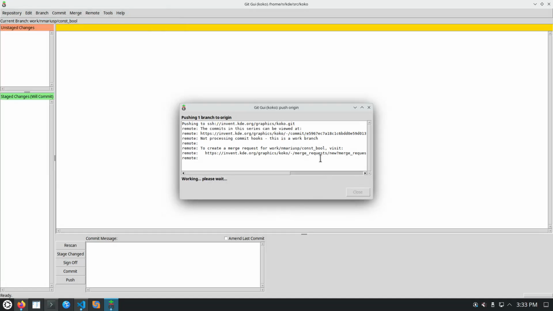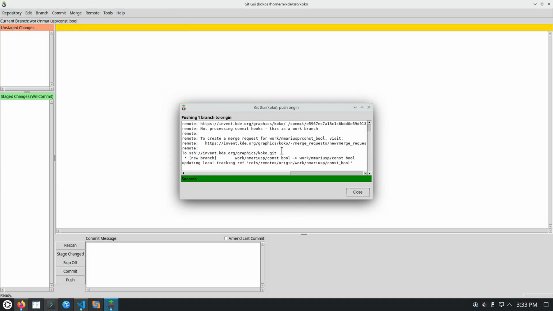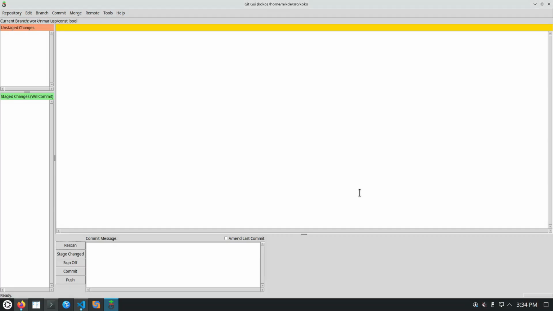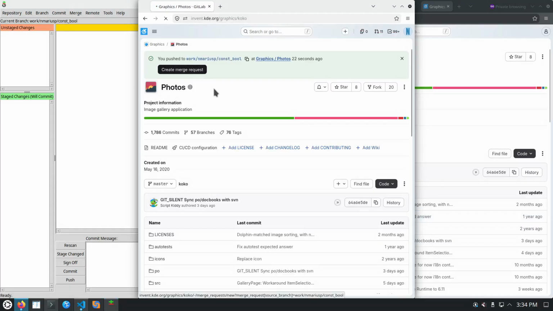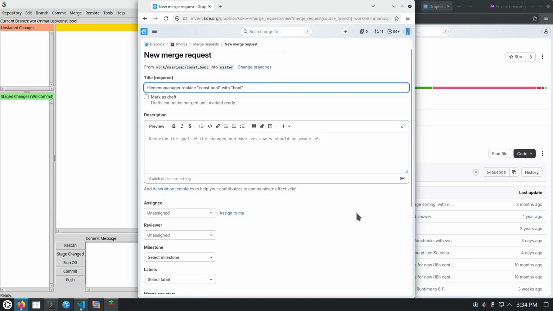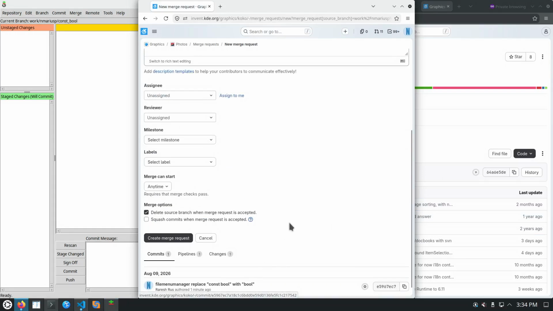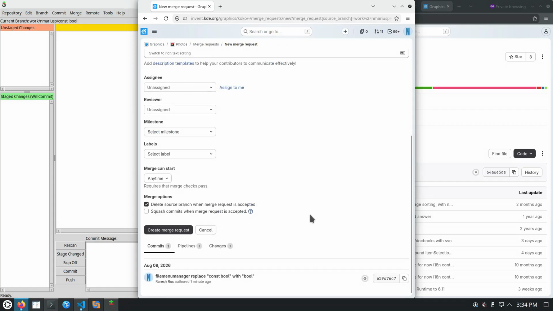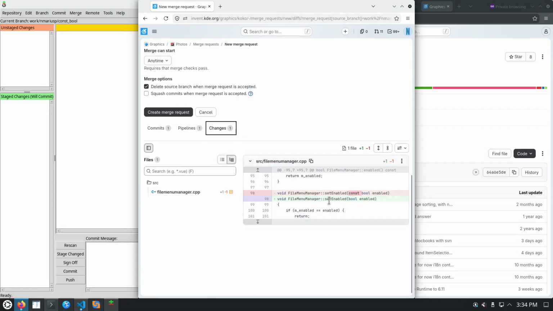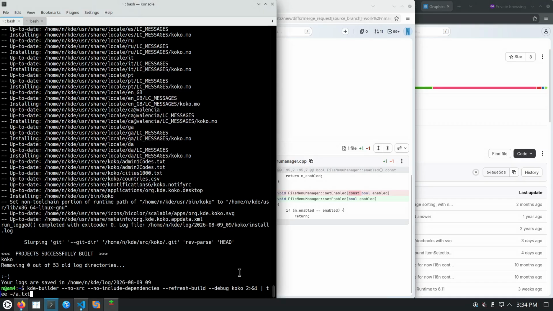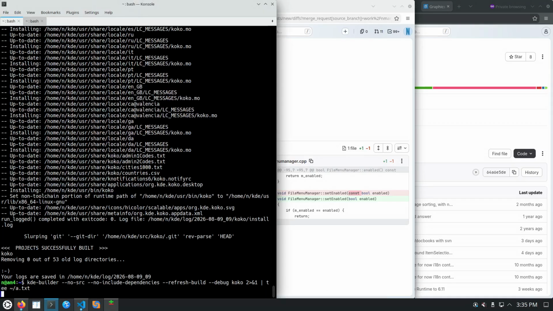And then I'm going to create a GitLab merge request as instructed here. Create merge request. Title of merge request correct. Delete, don't squash, one commit, changes, just this. Yeah, I should do a kde-builder run, build and then run, to make sure everything builds correctly first. So let's do just that.